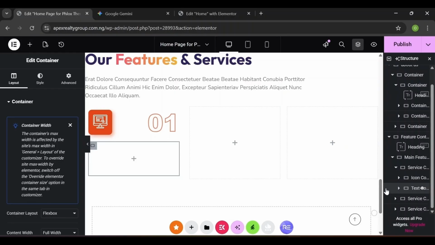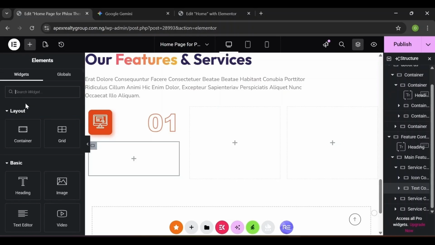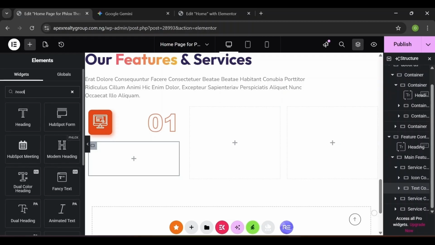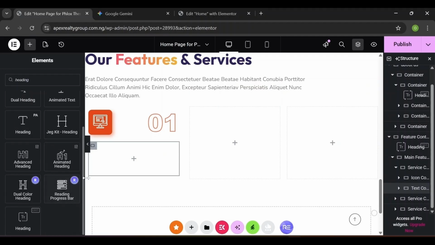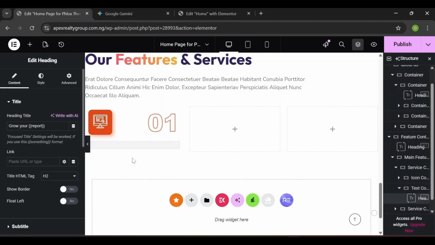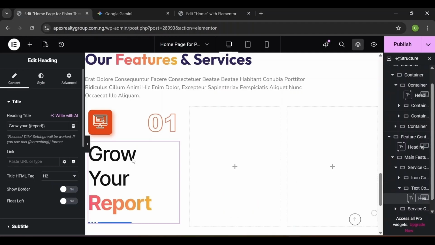And then we are going to add a heading text to this container. So we click on these elements. Then we search for heading text. We are going to select the one from eKit. So we search for it here, eKit. You can see this here. We drag and drop it to this box.